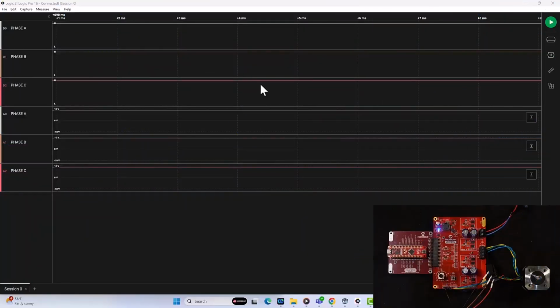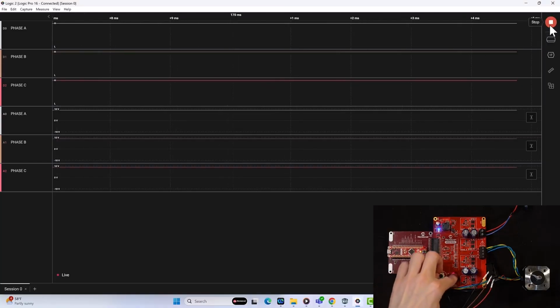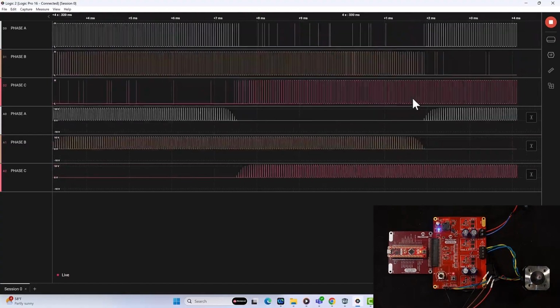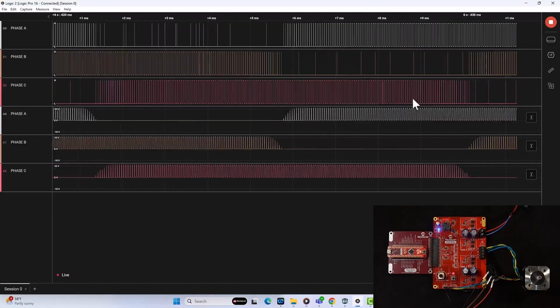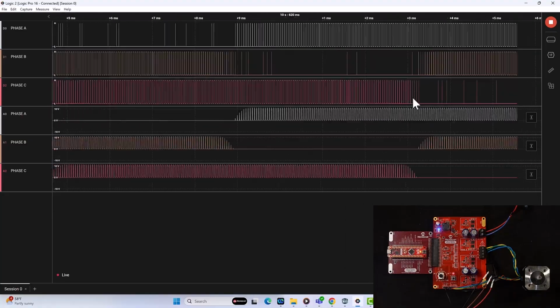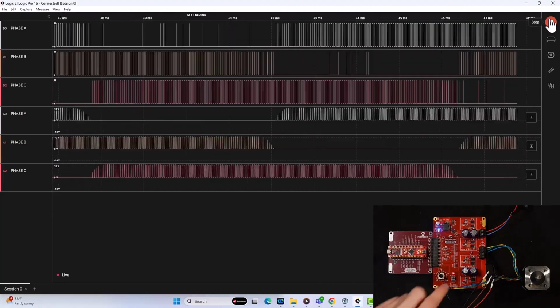Now that we have our board all set up, let's take a closer look at sinusoidal commutation. And let's try to compare this with our trapezoidal application by looking at the logic analysis and the motor performance as well. One thing you'll notice right off the bat is this is a much quieter motor. This is because of the sinusoidal commutation and its efficient use of power. Let's get more into it by looking at the waveforms.